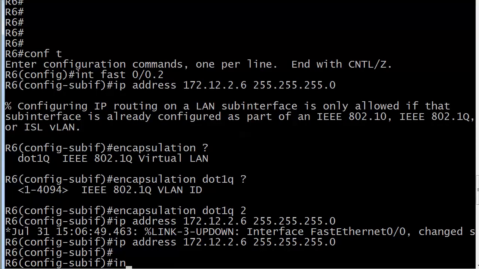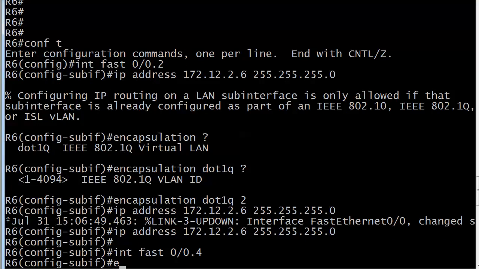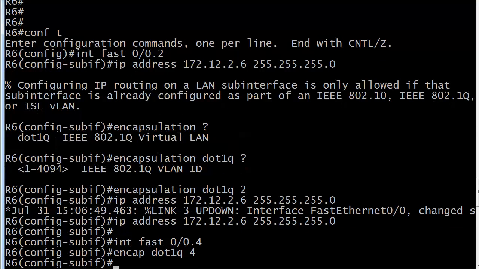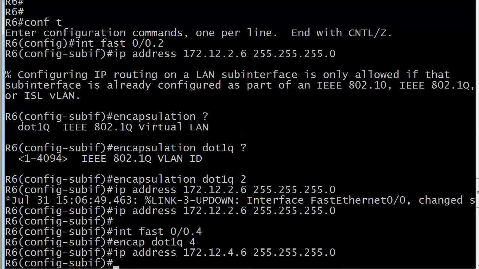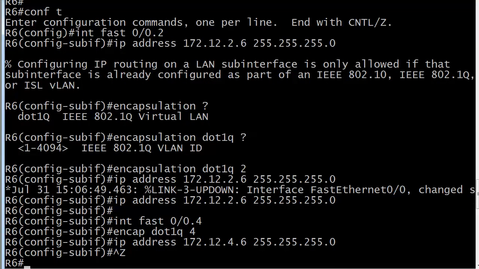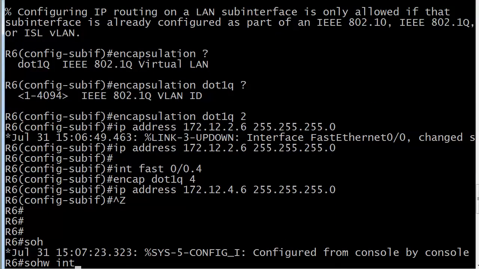So now for 0/0.4, we know we have to use the encapsulation command first, .1Q, followed by 4, because we're in VLAN 4. And the IP address is going to be 172.12.4.6, 255.255.0.0. And that's it. Let's see if we get another message here now.